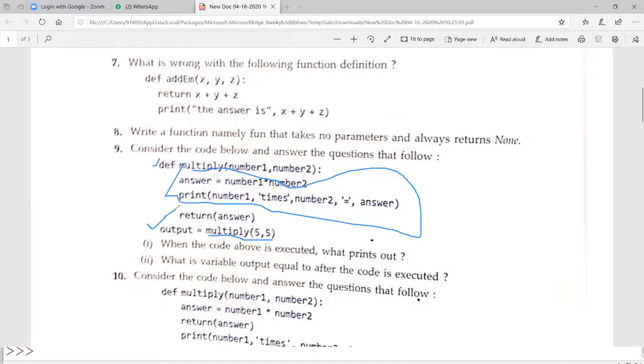The second question is asking, what is variable output equal to after the code is executed? Once the code is executed, what is the value of this answer? It's the variable output they are saying, right? So output value they're asking. What is the value of this output? 5 times 5 is equal to 25. Yes, it is 25.